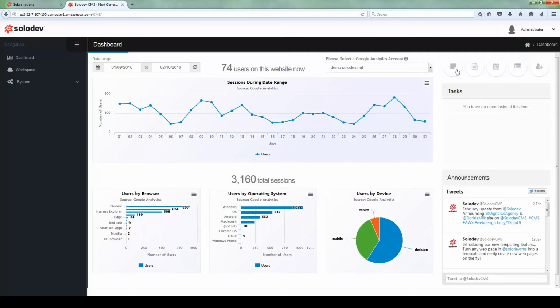We have some quick tools for add a page, add a user, add HTML. We've got our task list right here. And this is for Solodev updates from our Twitter feed. But as I mentioned, we set up the front end of the site with the direct import. Let's go see what that looks like.